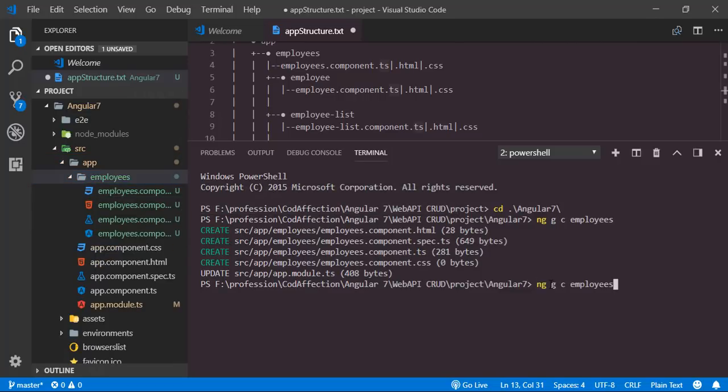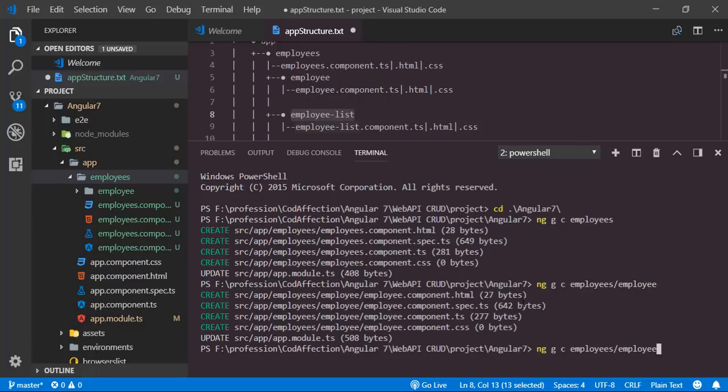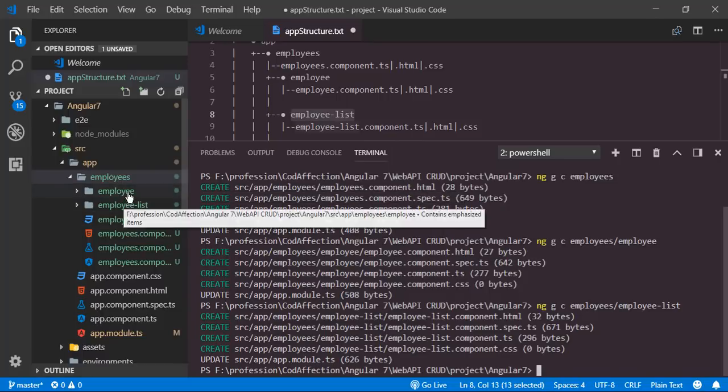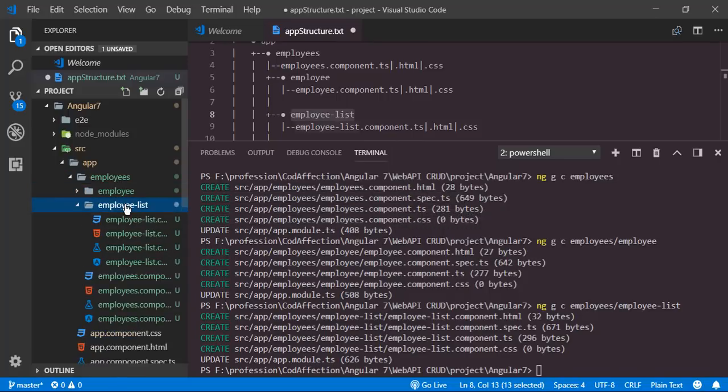Now we have to create these child components. For that, you can use the same command with few modifications. We have to create the child components employee and employee list inside this employees folder. So employees/employee, hit enter. After that, we have employees/employee-list. So here we have created required components employees and child components employee and employee list.